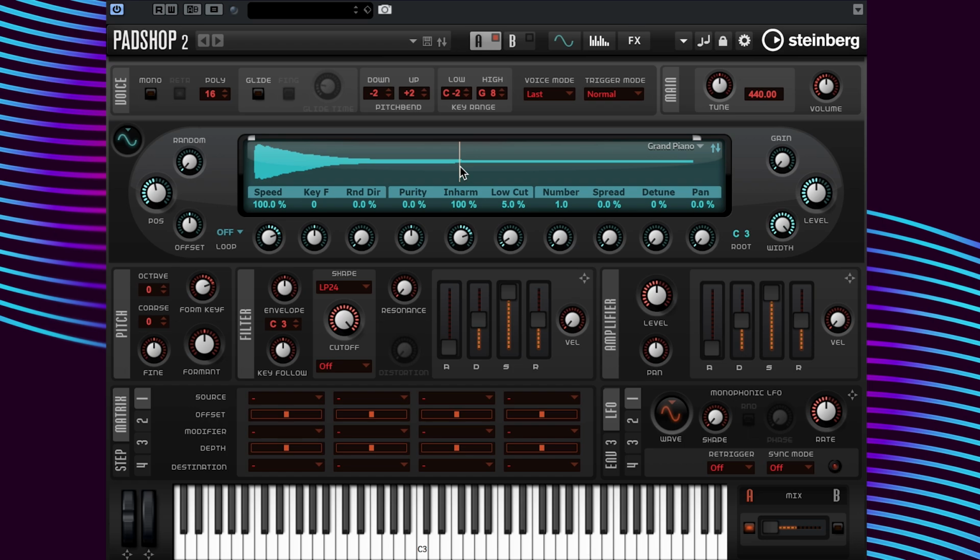Okay, so now that I have the position set to the middle of the sample, explaining the random direction is pretty straightforward. This parameter allows us to randomize the speed and direction of the playback. I'm going to change the value to 100% for this example. Okay, let's have a listen. All right, that's how that works.